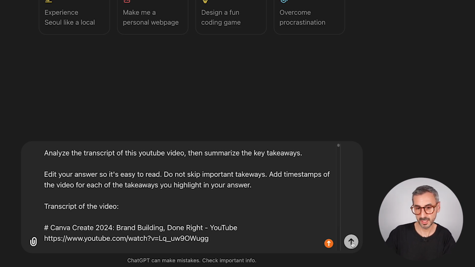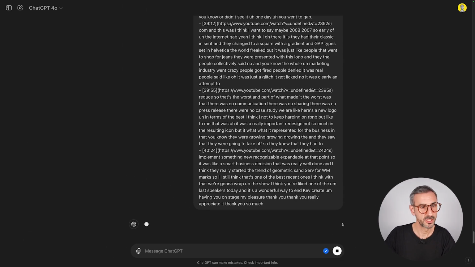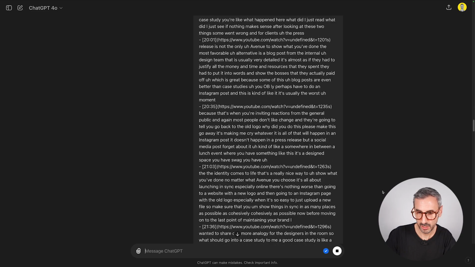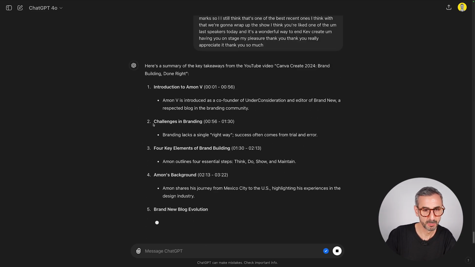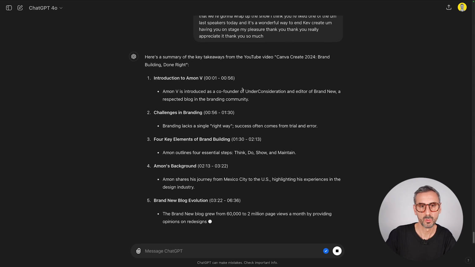So now everything I need to do is to run the prompt, and ChatGPT 4.0 is going to give me a precise bullet list already formatted. You see it's bolded, so I have my key points with the timestamps.